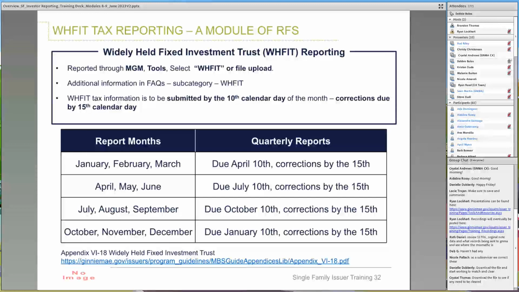Data is due quarterly as shown on the slide. Issuers have 5 days to make corrections after the 10th calendar day. Issuers have the opportunity at year end to correct 13 months of data, December to December.